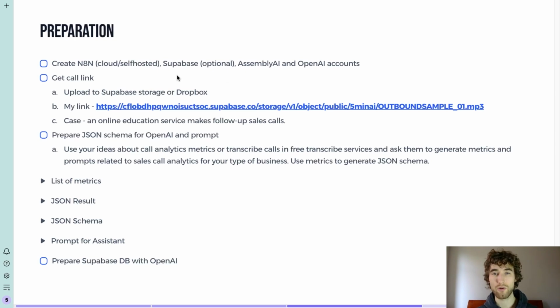Next step, we need to get a call link. Because AssemblyAI requires a direct link, you can upload it to Supabase storage or Dropbox, or maybe somewhere else, but at the end we need a direct link like this one, and if I click it, it opens a new page with a web player and I'm able to play this audio. This is what we need to have. My example is a case with an online education service that makes follow-up sales calls.